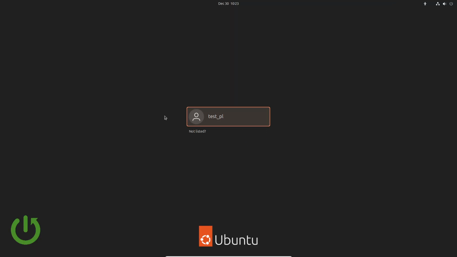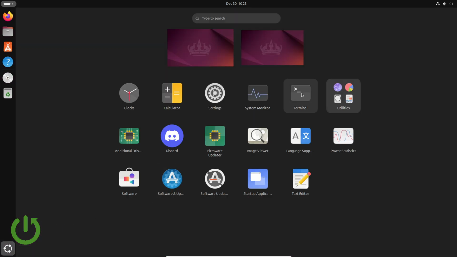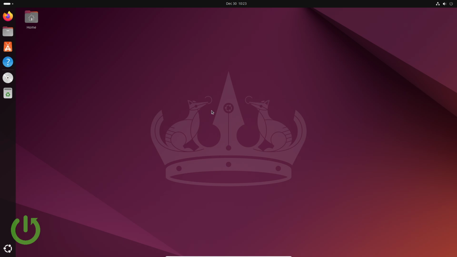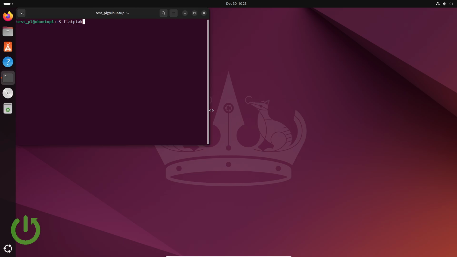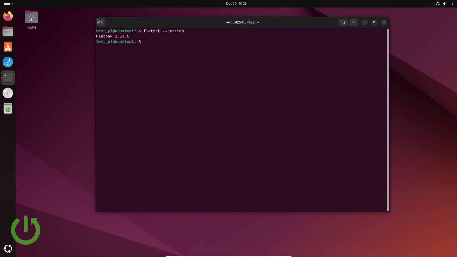So as you can see, I'm at the login page, so I can type in my password, and after the login we will first check if our Flatpak is installed by typing in flatpak --version, and later I will show you how to install some applications using this tool. So first of all I will type in flatpak --version. As you can see, Flatpak 1.14.6 is installed, and now we can move on to installation. I will show you how to do it.